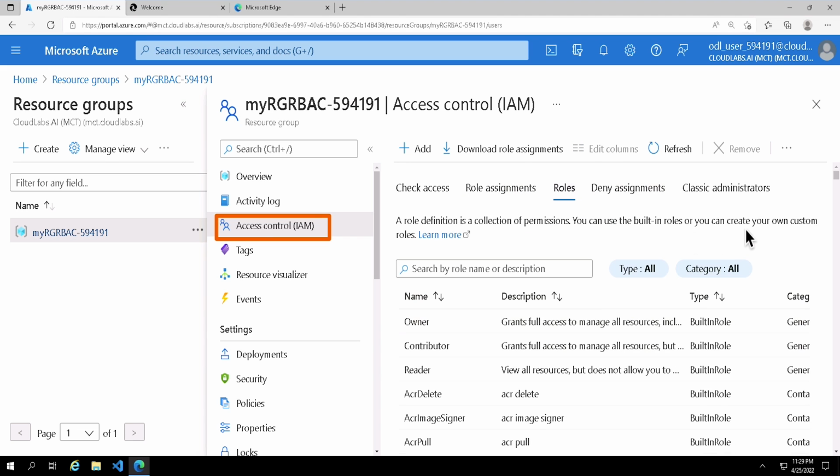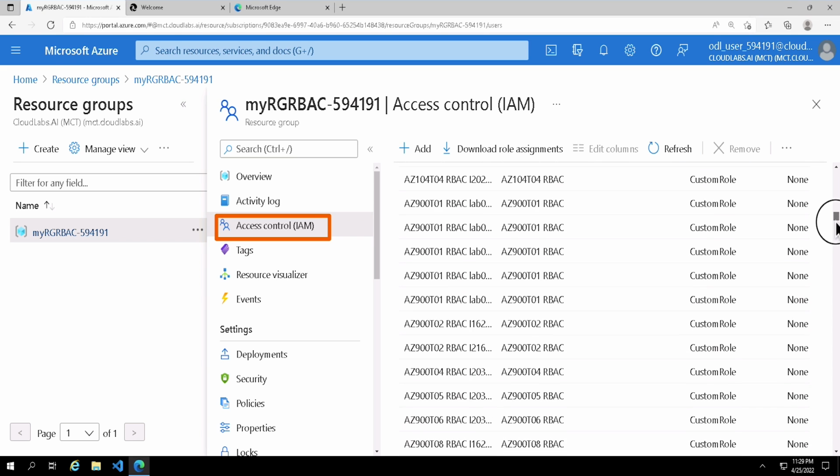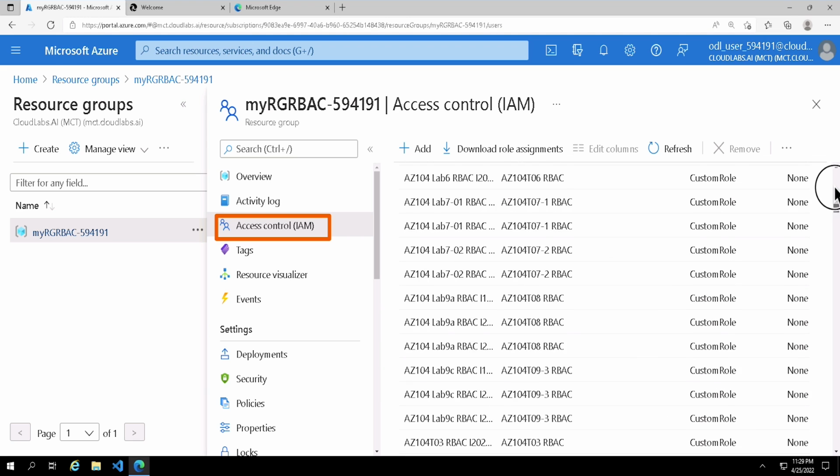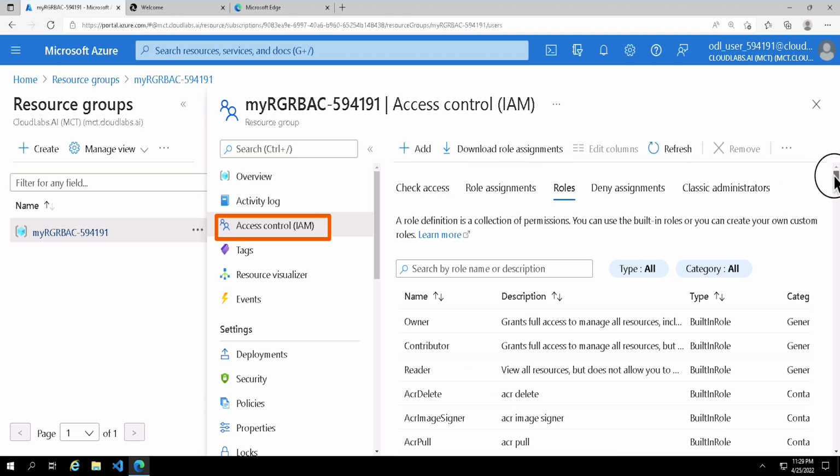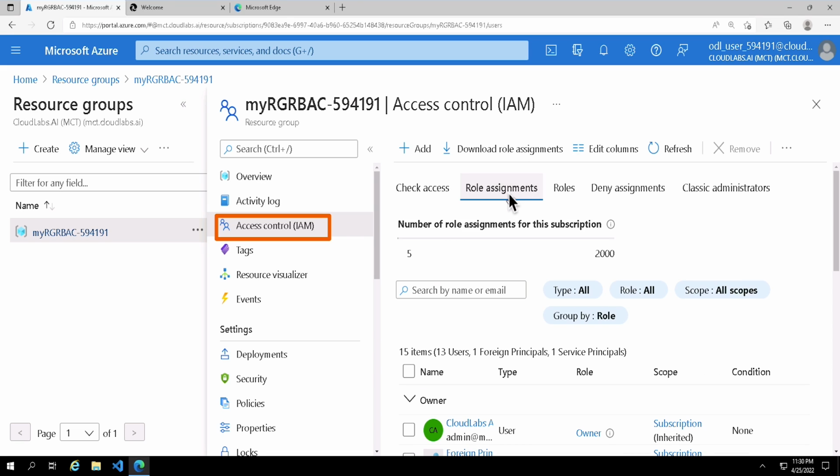This is where you would be able to find a large number of role definitions available, which are custom created by Microsoft for you. So if you want to know further, you can click on any of these roles. It actually tells you what sort of permission level you can assign with this particular role. So let's switch back to the role assignments.